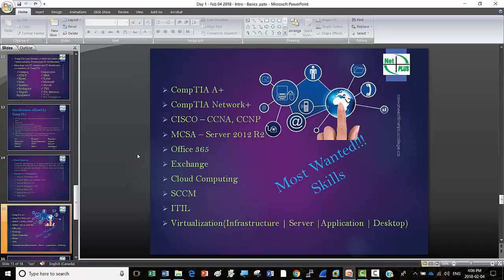So these are some certifications I just put for you guys. These are crucial nowadays. CompTIA Network Plus. If we are going to choose the networking side, then CCNA and CCNP are really important. But if we choose the system side, then MCSA 2012 R2, and now we are teaching 2016 in this college. Server 2016, Office 365, Exchange, Cloud Computing, SCCM, ITIL, and virtualization.